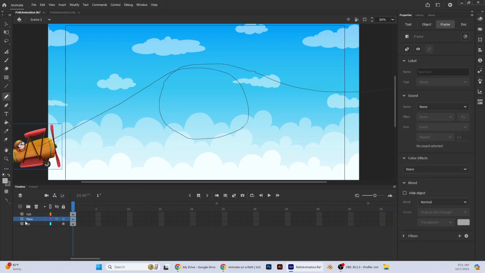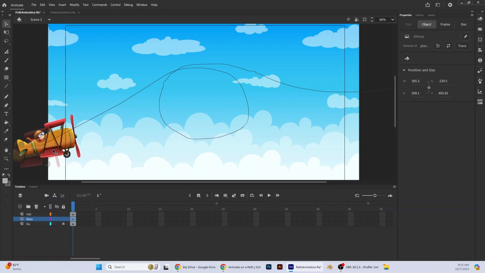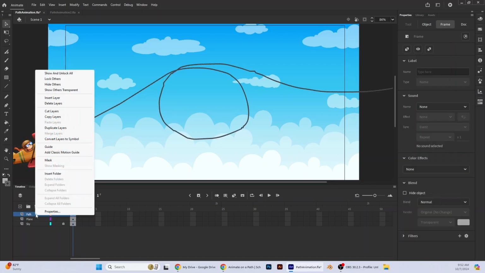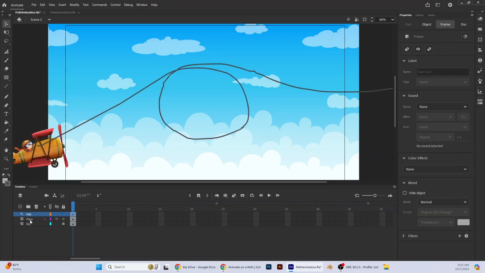Okay, so here we have the plane. What we're going to do is first turn this path into a guide. So right click, guide. Then we're going to click on this plane layer and we're going to move it up to right here when it shows this little dot, not up here, right here. And that little arc should happen. That means the plane is connected to our path.